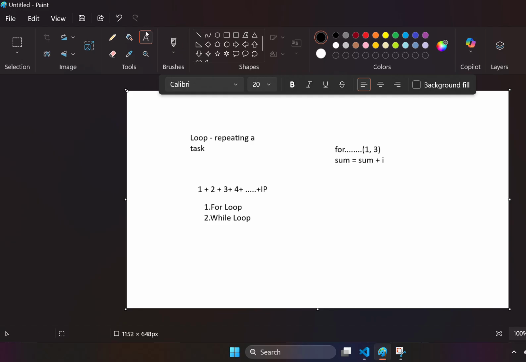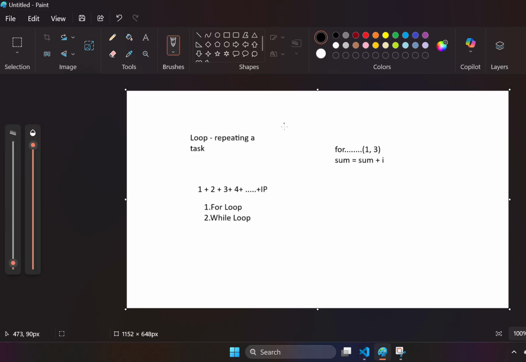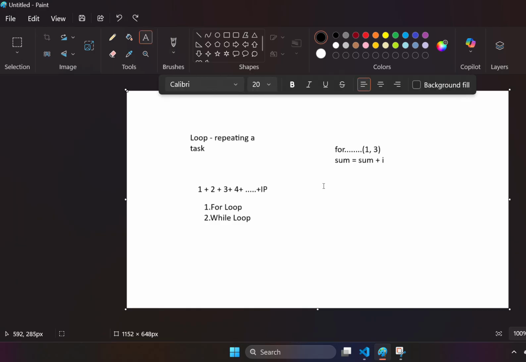If i equal to 1, sorry, I will undo this. I don't know how to write. Okay, let's continue with text only.